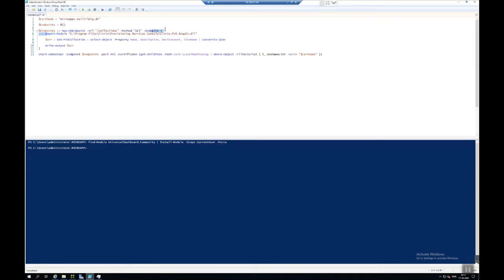We're going to import the PVS module, declaring a variable with Get-PvsCollection, and picking properties name, description, device count, and site name, and convert it to JSON, and write it as output. And afterwards, we are starting the REST endpoint. So let's try it.